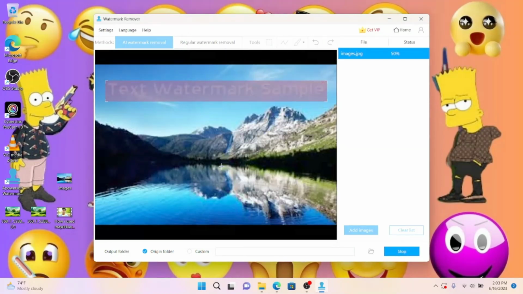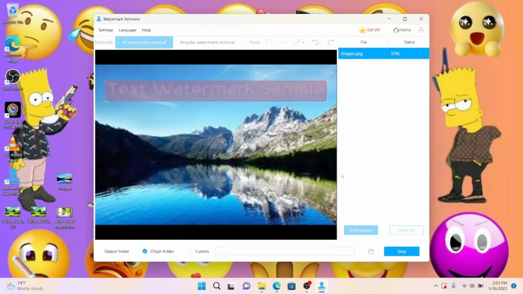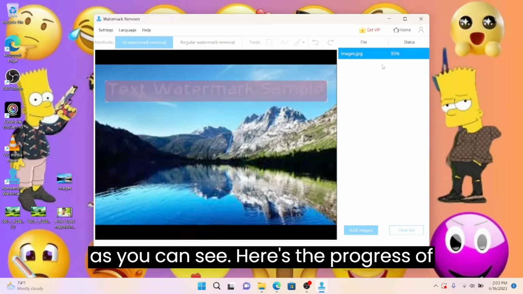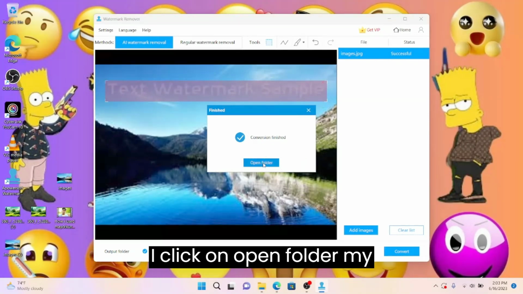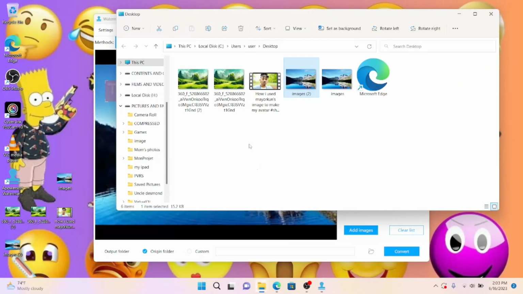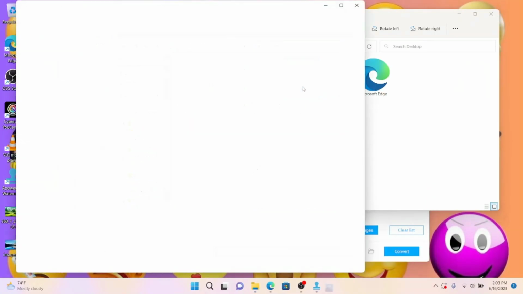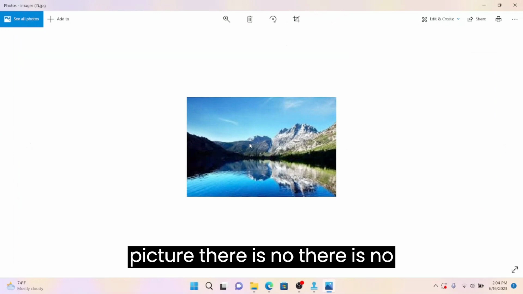It's going to be converting my picture. As you can see, this is the progress of my picture. Then I click on open folder. The watermark on my picture has been removed. I go to the picture. So you can see in this picture there is no watermark.